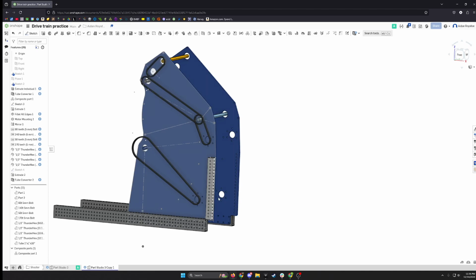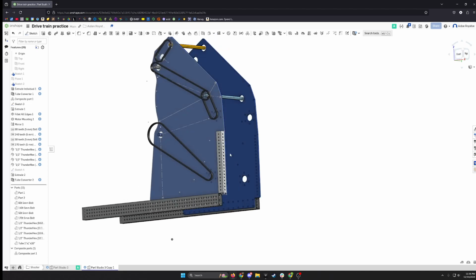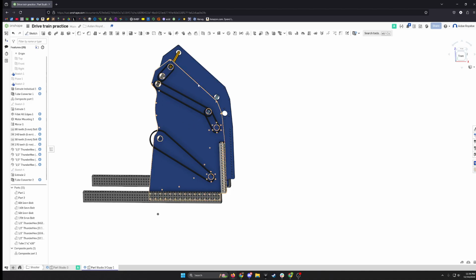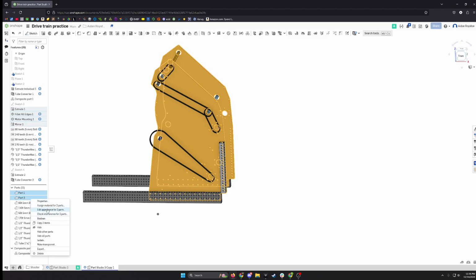And now the last thing we're going to do is actually make these plastic guides that I was talking about earlier, those curved guides that will guide the ball along the path in the shooter. But first, just to make this a little easier to work with, turn off this sketch, and we're going to change the appearance of these parts. So we're going to select these two in this part tree down here, select them both, right click, edit appearance for 2 parts.